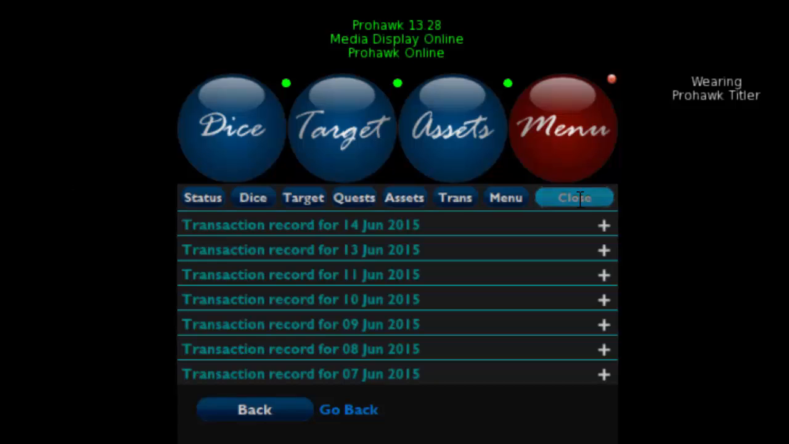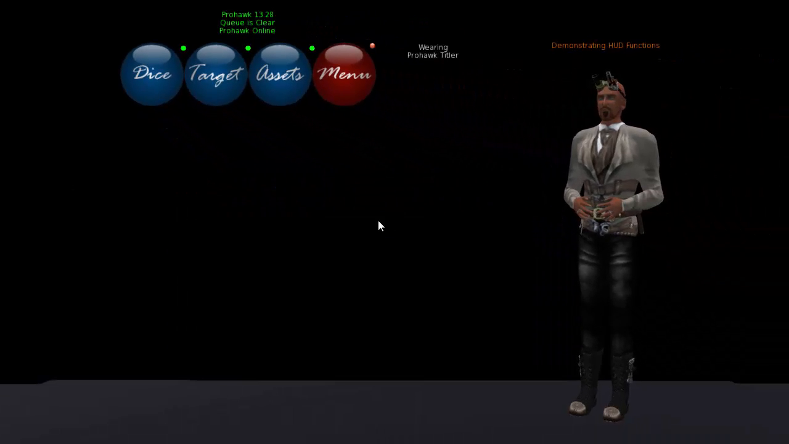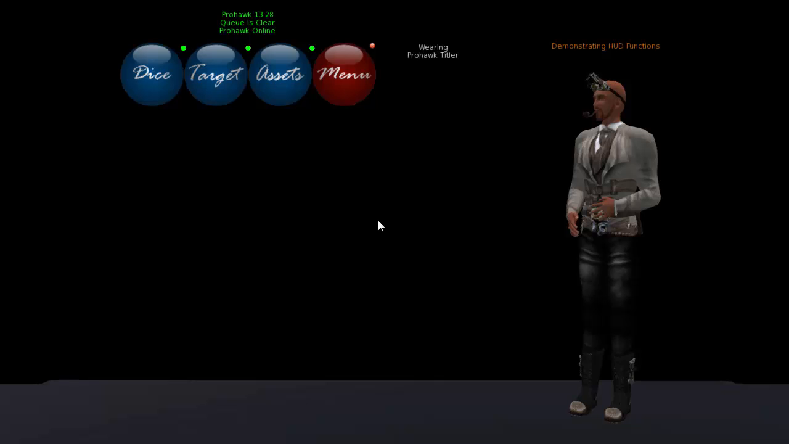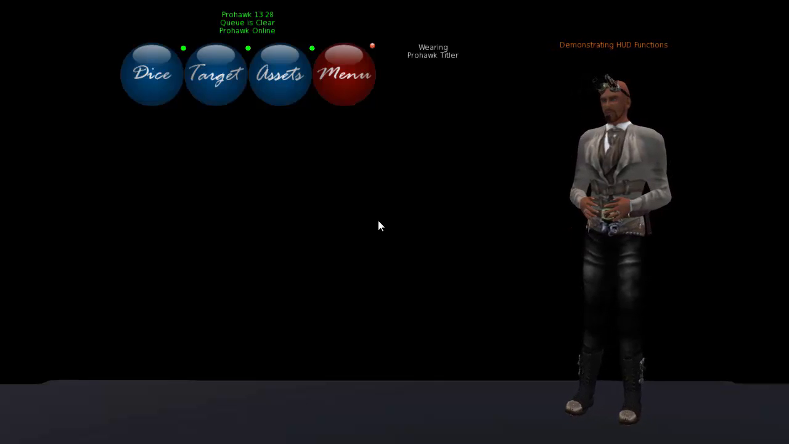And that's all I have to tell you about how to use assets and virtual inventory in the Prohawk HUD. So I hope that's helped out. Good luck in your trade and commerce, and I hope you enjoy using the system.